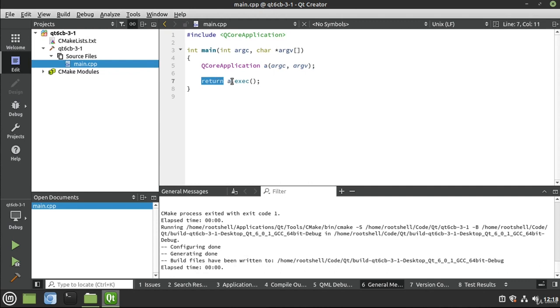Then we're going to return a.exec. And if all of this seems super confusing, don't worry, we haven't covered it. This is just simply the entry point. Just kind of absorb this like a sponge. Really what we're doing is we're starting our program, we're using code that somebody else has written, and we're just going to do something with it.